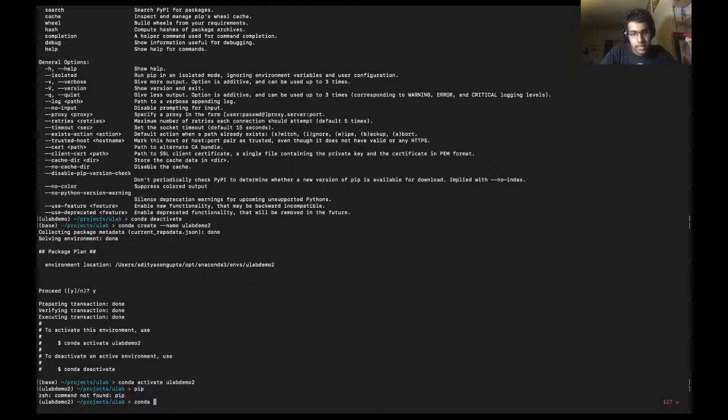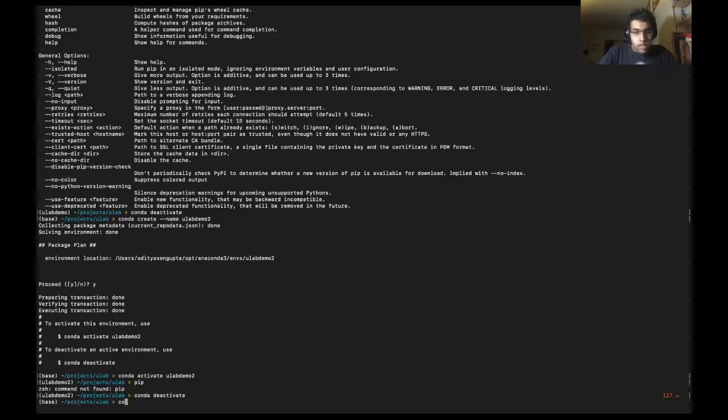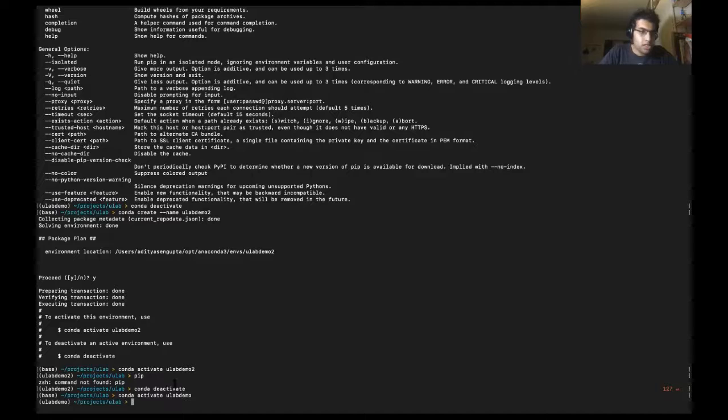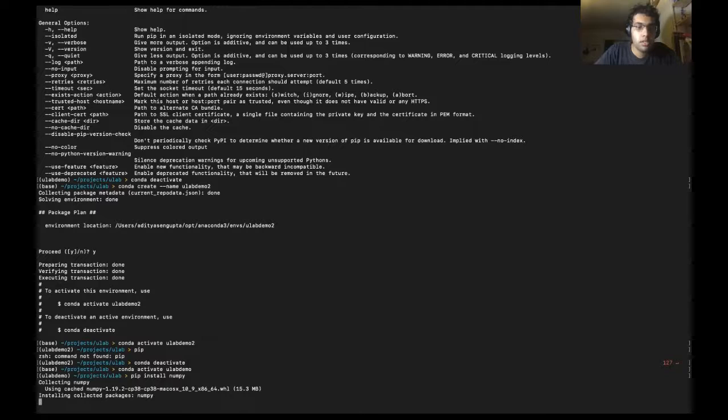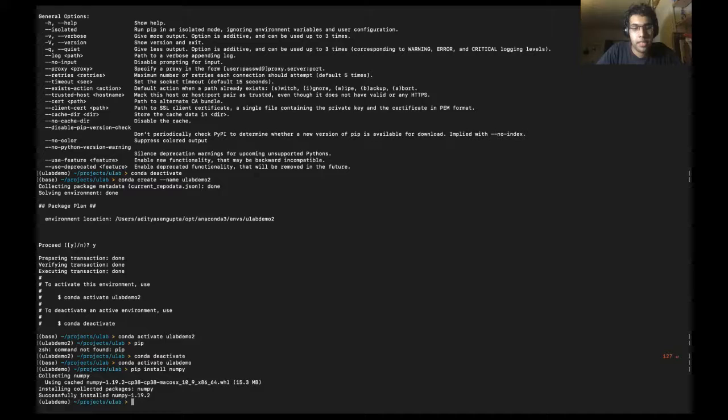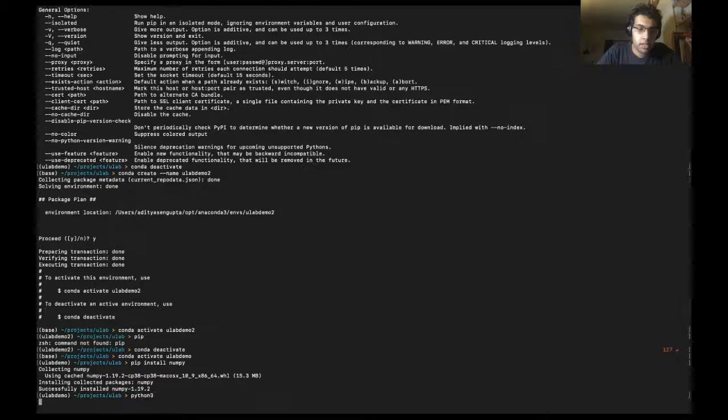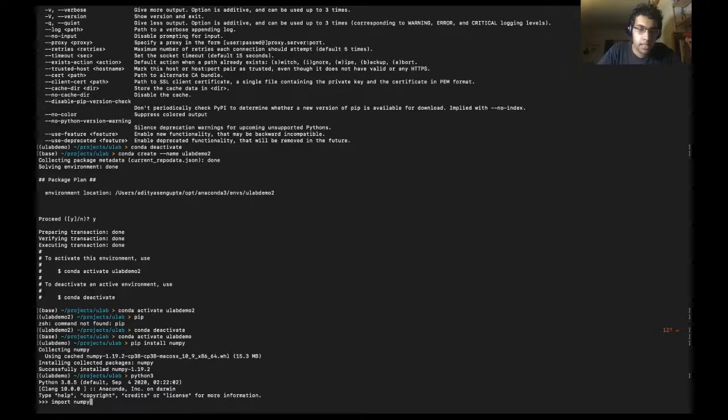Anyway, let's go back out, let's reactivate ulab demo instead. I think you didn't have to separately deactivate, but just for the sake of showing you again. And now we can start using pip. I'm going to pip install numpy. Numpy is a computing package that you're going to use later on in the fourth CS module. For now, it's just sufficient to know that it's a Python package that's out there. And so it's installed numpy 1.19.2. I can run python3, import numpy, and this should go ahead just fine.